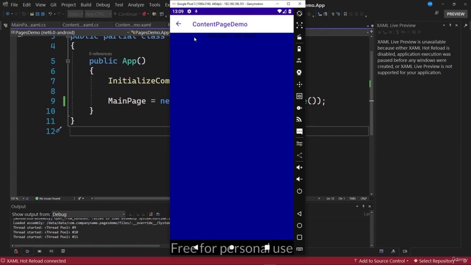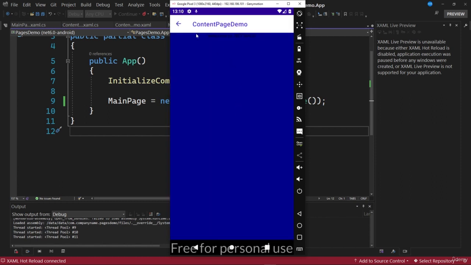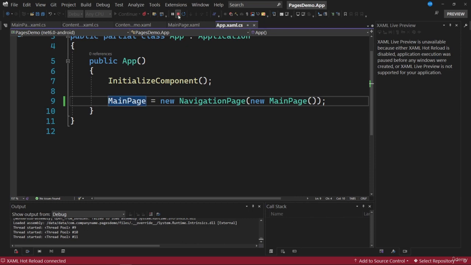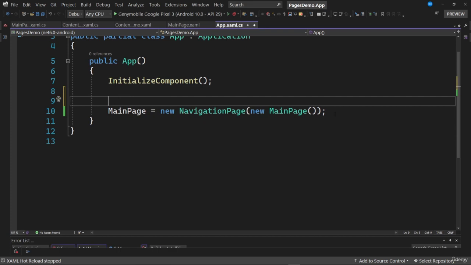We can go back to a previous page through this new bar that has been created because we are using a navigation page, and we can do this multiple times. One thing we can do as part of this navigation bar that we see at the top is to modify different properties. How can we do this?